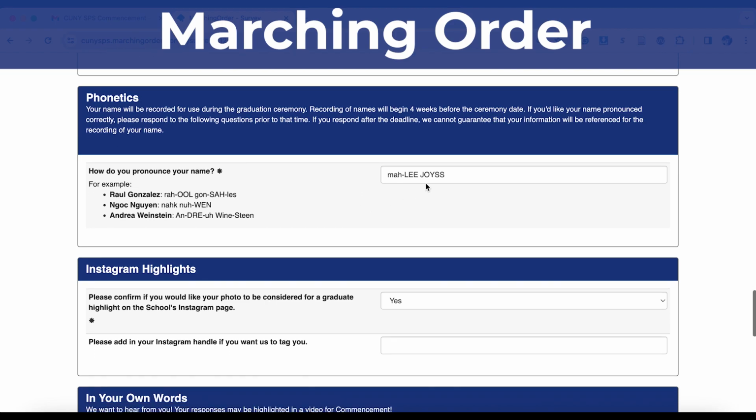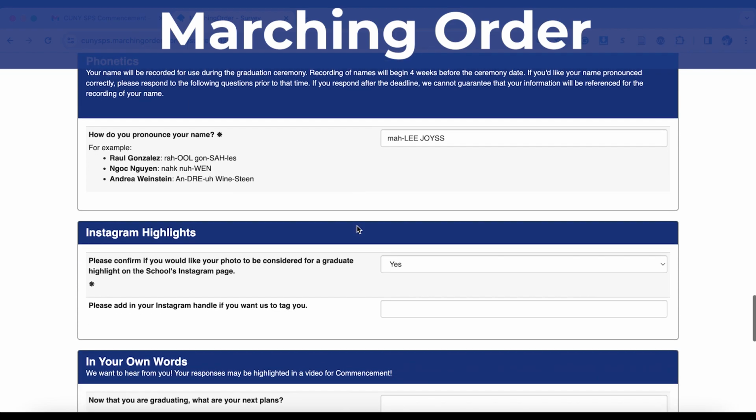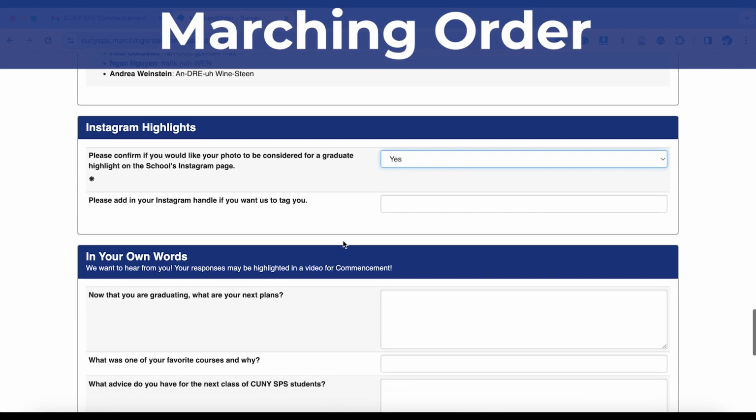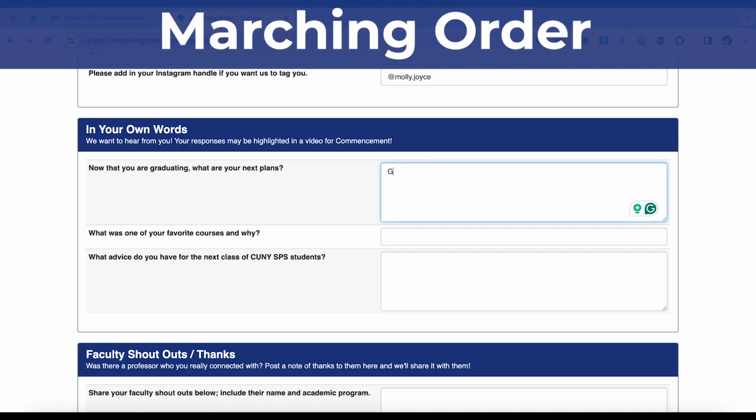Next is phonetics. Phonetics is just how your name is pronounced written out. On the left-hand side is examples on how to do that correctly. You have an option to have your photo be considered for the graduate highlight on the school's Instagram page. You can also enter your Instagram handle if you would like to be tagged.